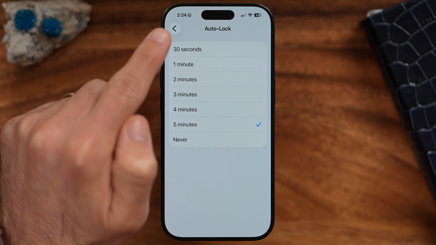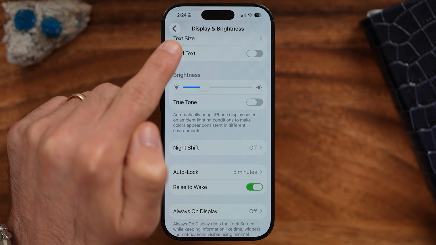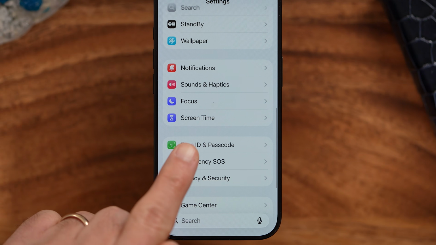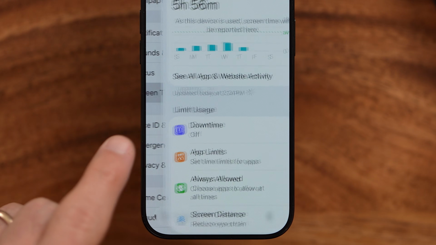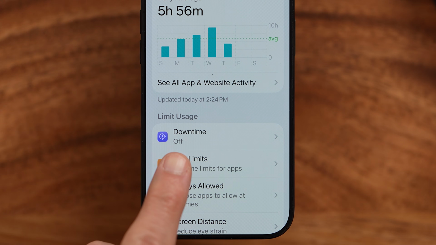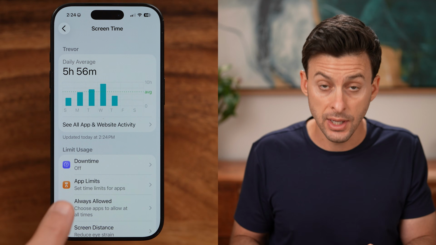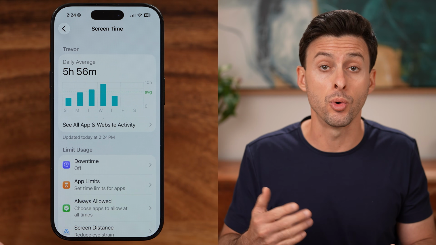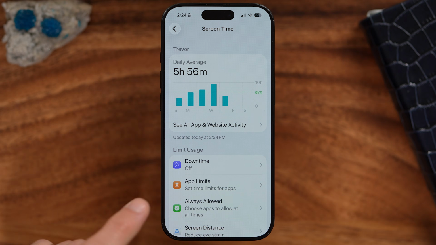Tap the back arrow at the top left, tap the back arrow again, and then scroll down and tap on Screen Time. Tap on Downtime under Limit Usage. If you haven't set up Screen Time, you'll see a prompt that just says Set Up or Start Screen Time, and just tap on that.